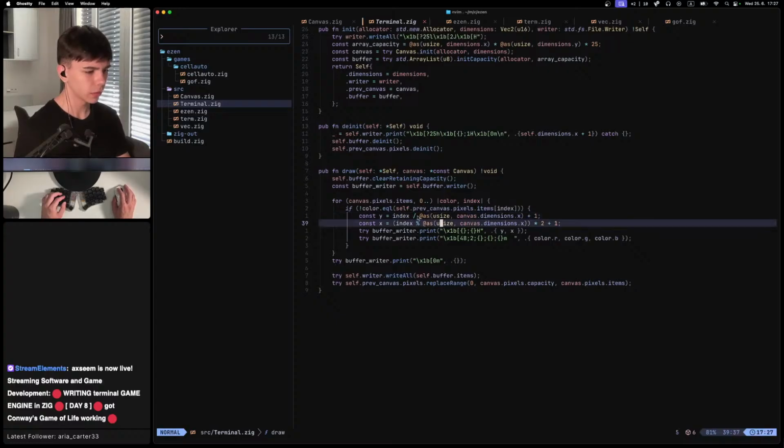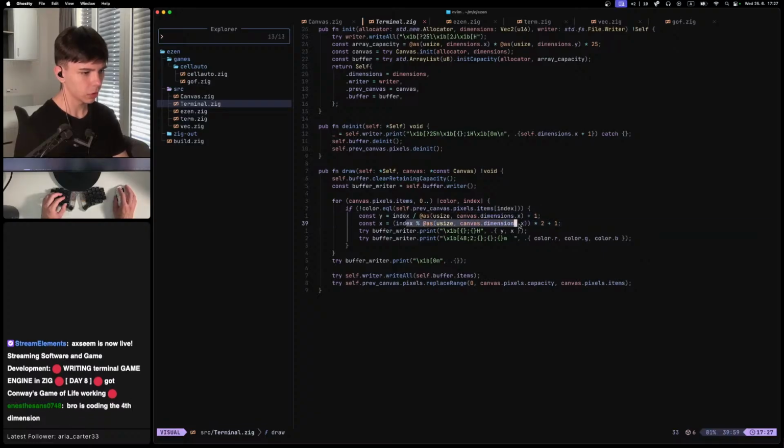We got index. We divided by x plus 1, yeah. And here we got modular.